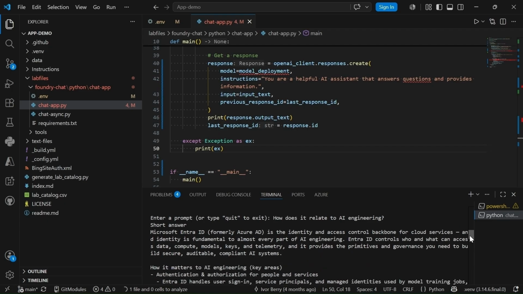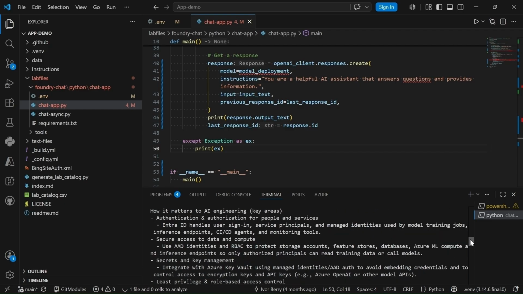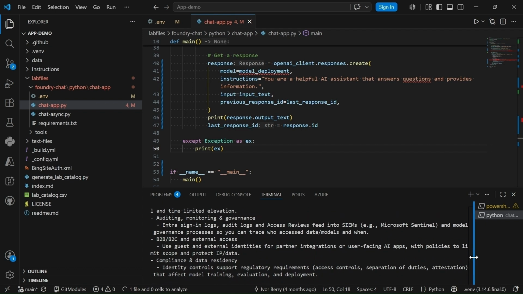Entra ID controls who and what can access data. Where it matters is authentication. You can see our chat is now smart. It can now remember, and it understands what "it" refers to. We have not made the model smarter; we simply added the context it needed. Okay, so we'll proceed with the next one, which is streaming response.